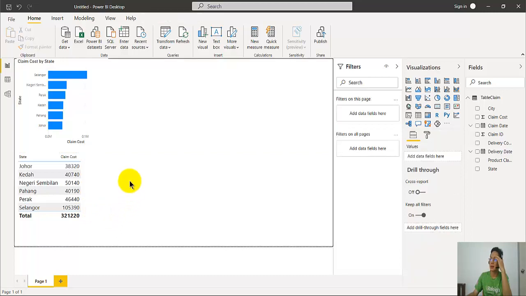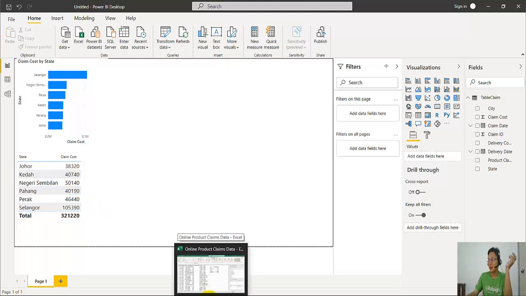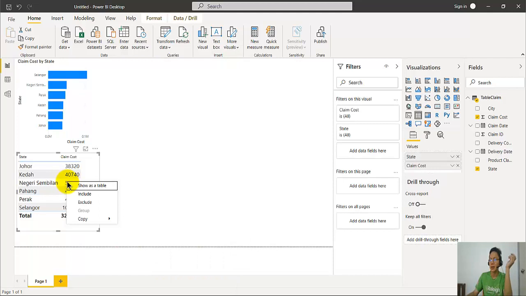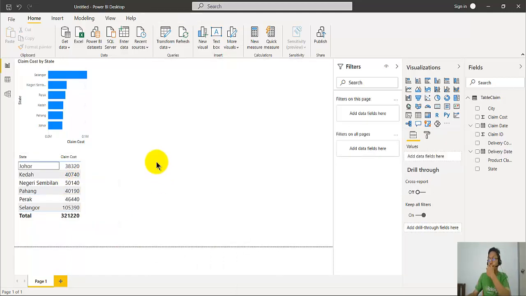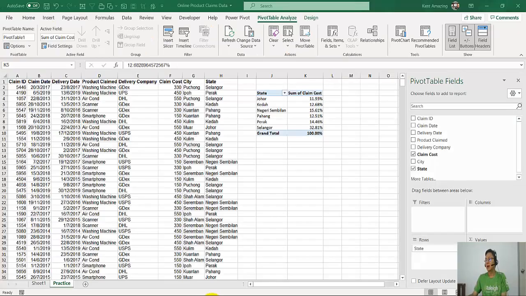So now the next thing is I want to know the percentage for each of the states here. However, in Power BI, we don't have the convenience like what we did in the pivot table. We have no right click. There is no such option there. So we need to write our own measure in order to get this value.